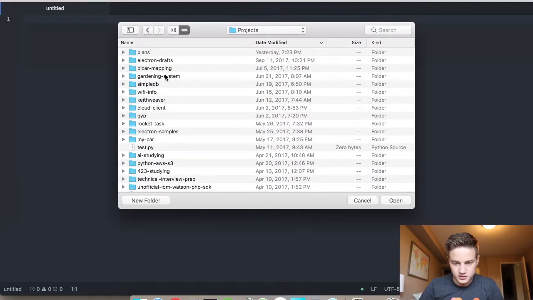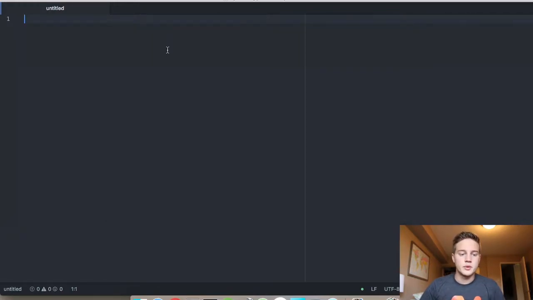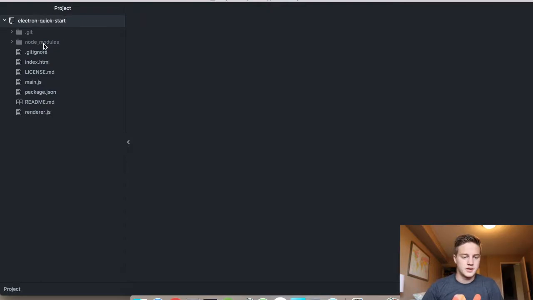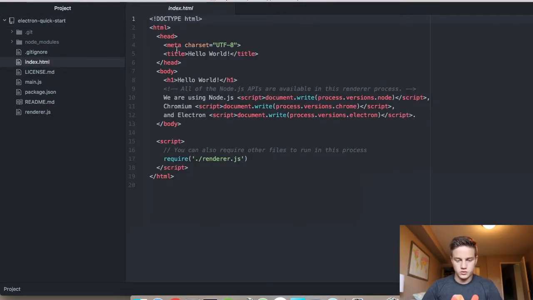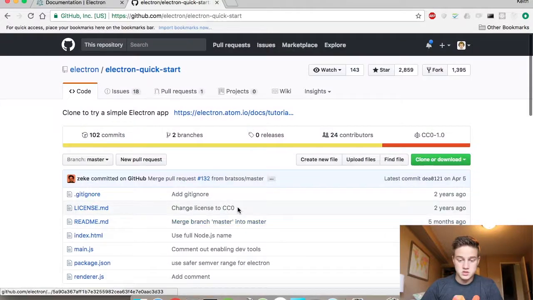And so I'm going to go to my desktop. I've now opened up the quick start with Atom. And if you look, I have my index.html file here, with the hello world title and the content, and it requires a renderer.js. You have two files, the renderer.js and the main.js. If you look at the actual website, it'll give you a proper explanation of the differences.